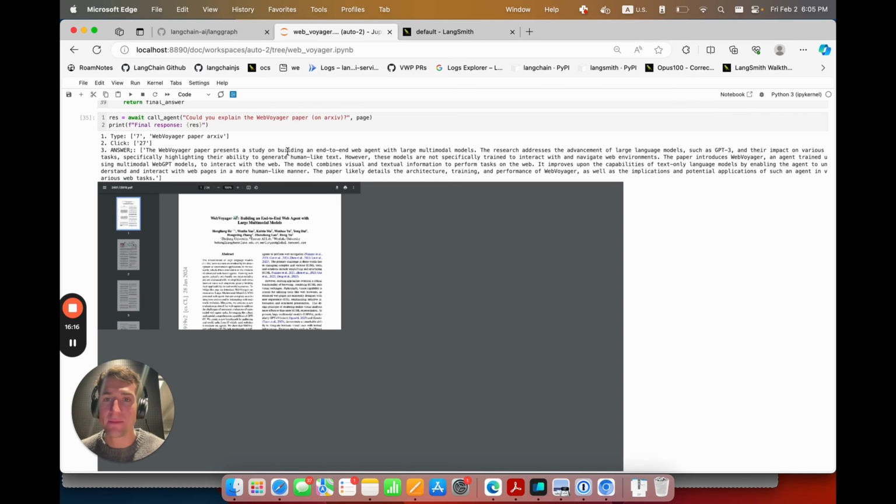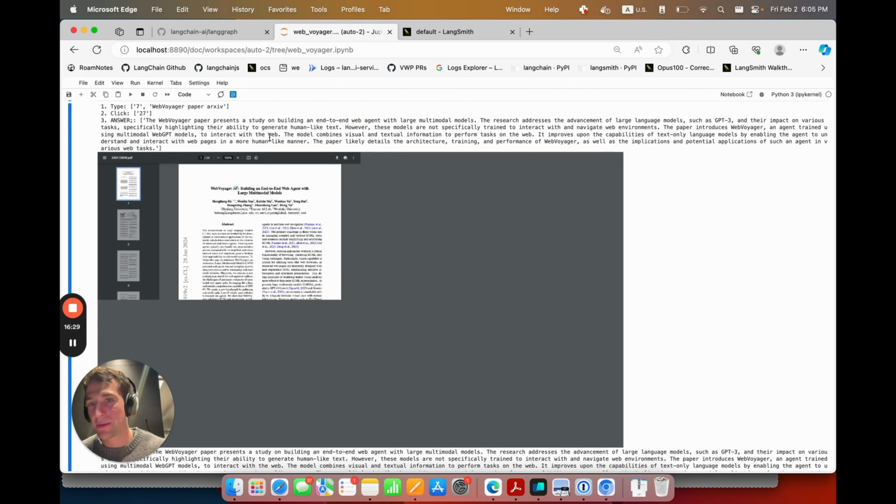So it presents a study on building an end-to-end web agent with large multimodal models. It's an advancement on WebGPT models, detailed architecture, training, and okay, so it's a little bit lazy. It just lists these details. It doesn't actually go and scroll through, but you know, it got the gist. It was able to get there.